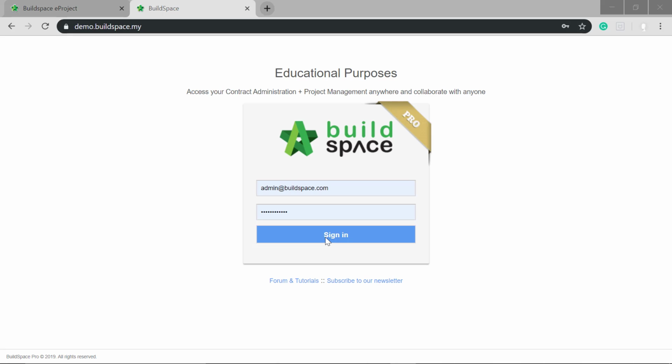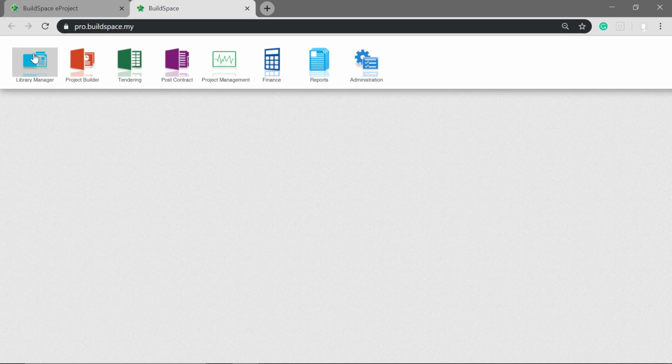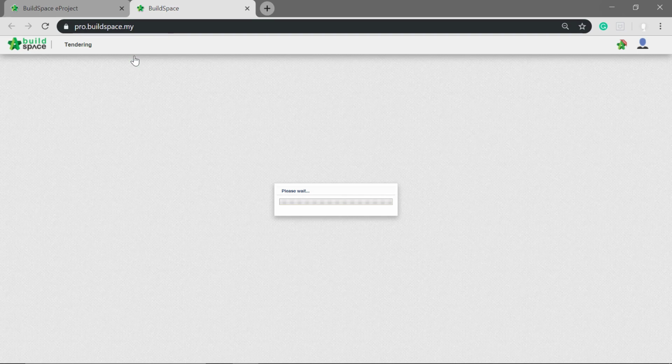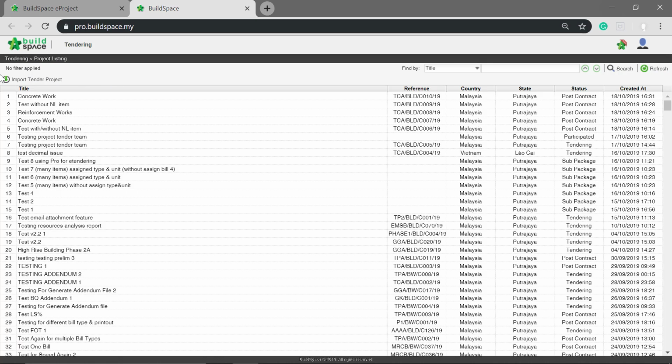Next, log in to your BuildSpace Pro system. Single-click the BuildSpace logo and select Tendering. Click Import Tender Project.